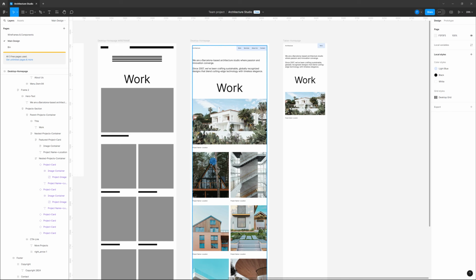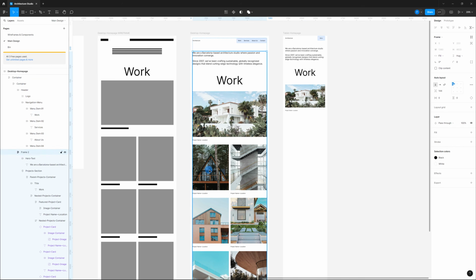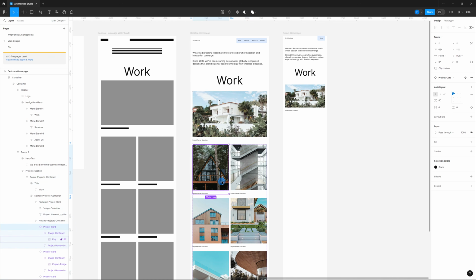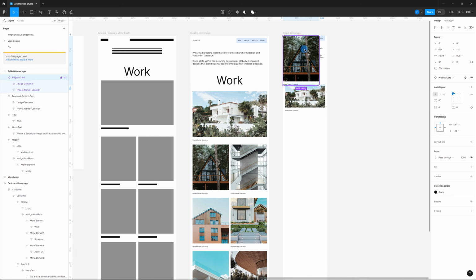Now we'll add these project cards to the tablet breakpoint. To do that, we just go to any of these instances, this one, for example, and then we copy it. We select the tablet homepage frame, and then we paste it here.